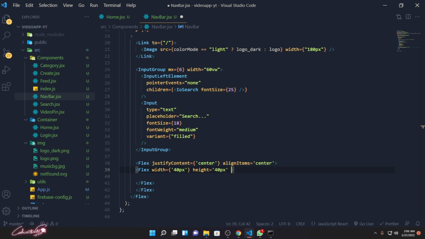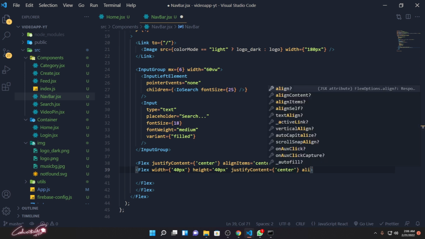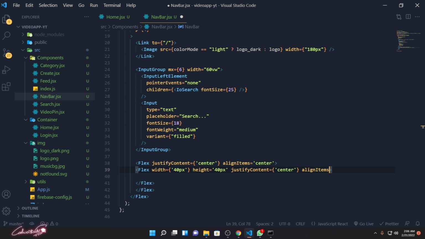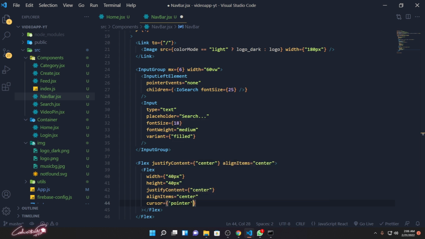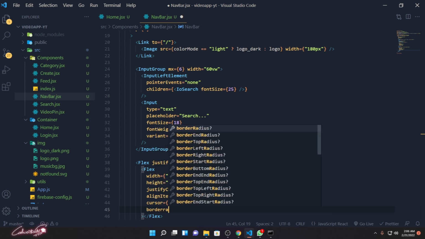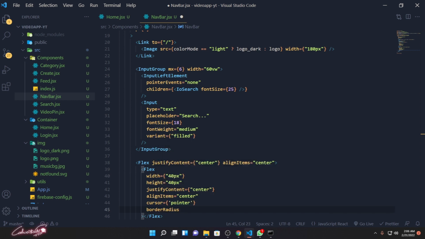Then after that, justify the content in the center, align the items in the center. After that, we need to set the cursor as pointer. After that, set the border radius as 5 pixels. Okay, 5 pixels. Save the changes.